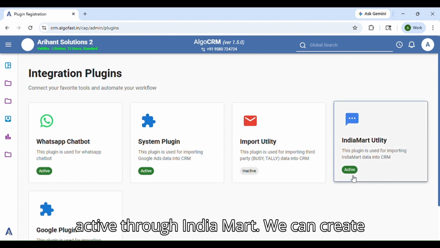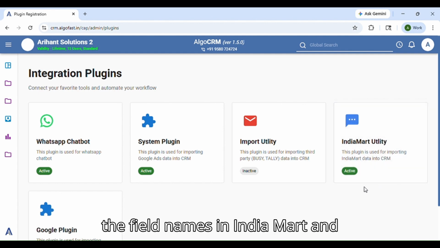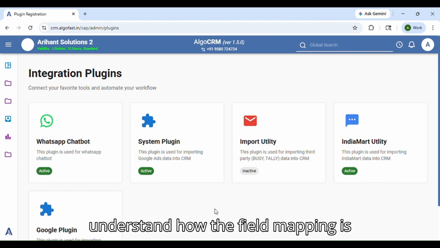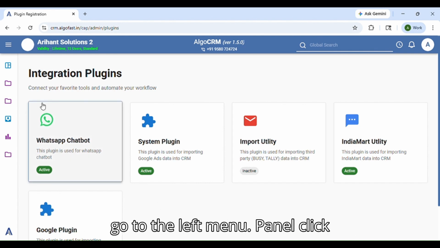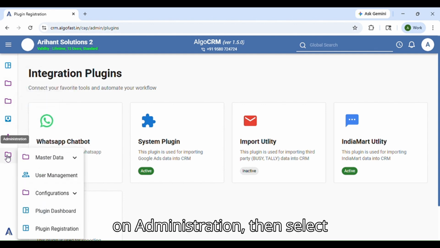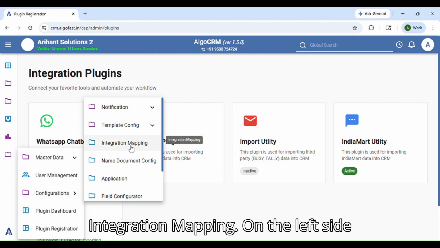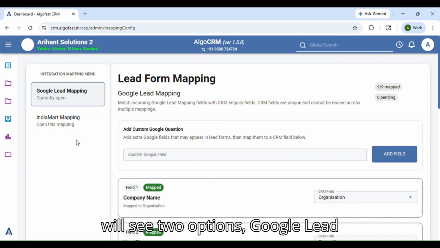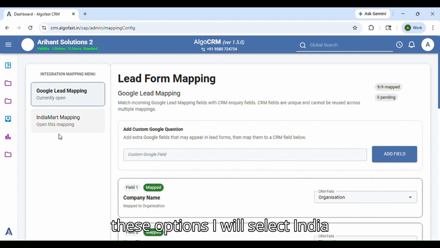Through IndiaMART, we can create only enquiry records in ALGO-CRM. Since the field names in IndiaMART and ALGO-CRM may differ, we will now understand how the field mapping is configured between them. For this, we will go to the left menu panel, click on Administration, then select Configuration, and after that click on Integration Mapping. On the left side, in the Integration Mapping menu, we will see two options, Google Lead Mapping and IndiaMART Mapping. From these options, I will select IndiaMART Mapping.